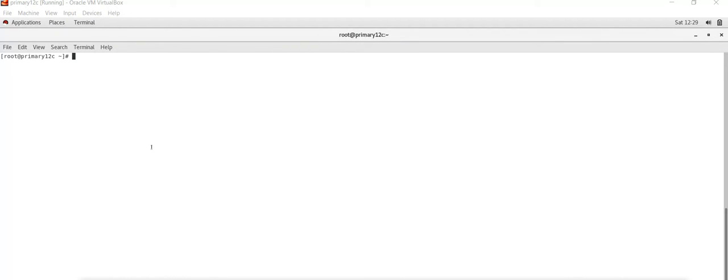Hello everyone, this is just a small video to show you how to create a logical volume in Linux. First of all, let's see which flavor of Linux we are using right here. How to check it? cat /etc/redhat-release, we can check the version.